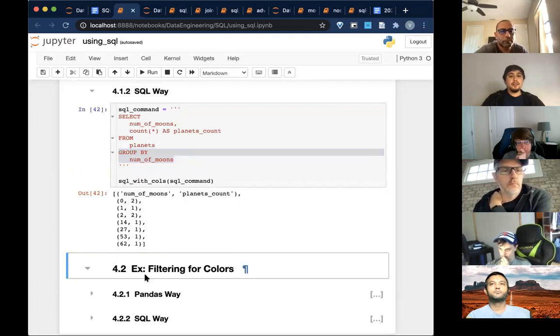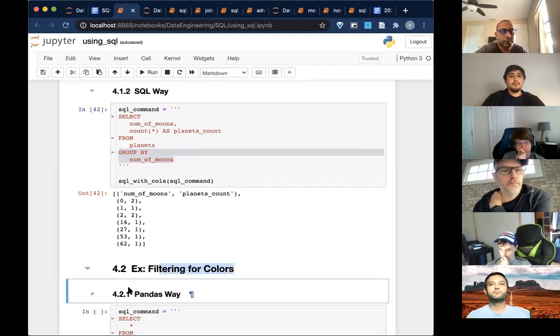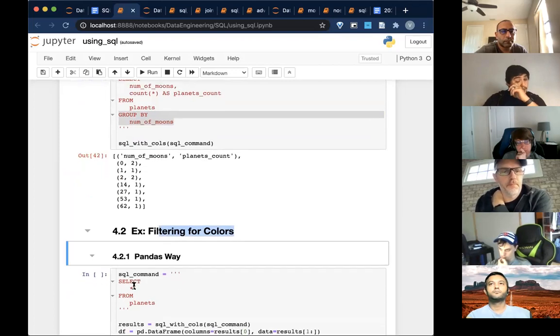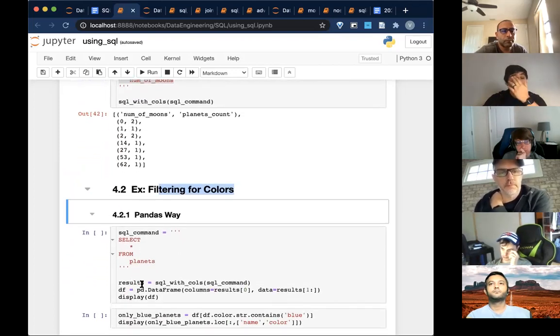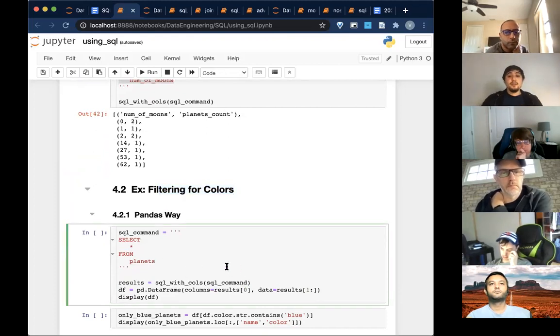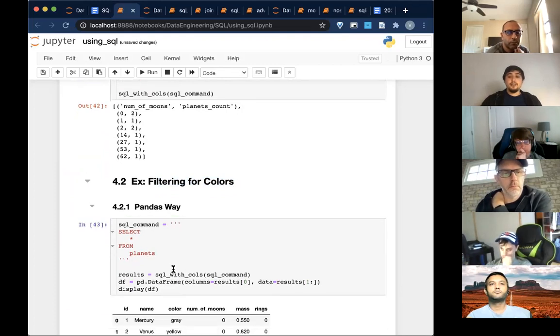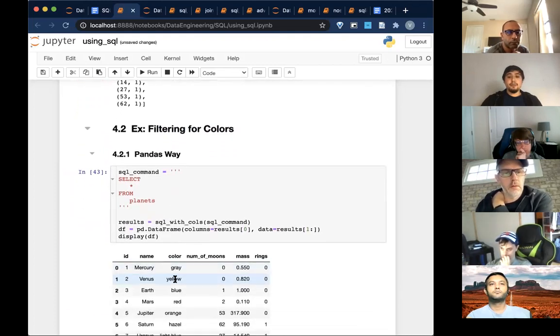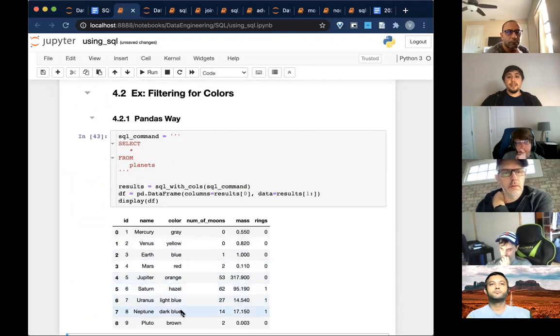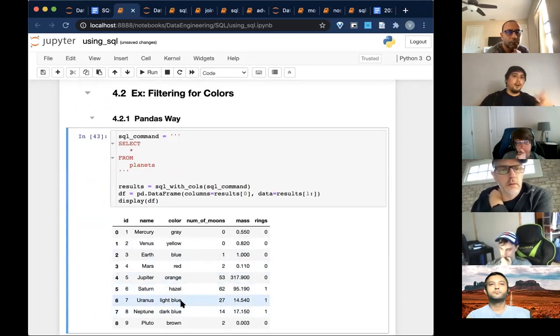Okay. Another example of this is filtering colors. So the pandas way, let's say for example, I just wanted to see different colors. Let's say I just wanted to see the planets that are blue here. So I can SELECT * from all the planets, getting all the planets in here. And you can see I have different colors. In this case, I have blue, right? And then I also have light blue and dark blue, right? So I want all the planets that are blue.